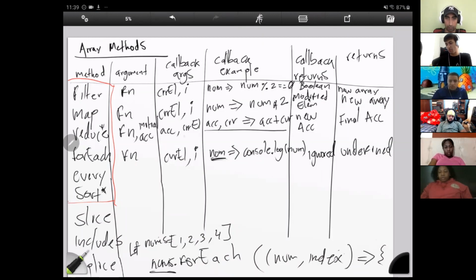The callback arguments are the accumulator and the current element. This is an example. The callback must return the new accumulator or the modified accumulator. Lastly, it returns the last value that accumulator ended up with. That will be the return value of our reduce function. So notice how, yes, they're all array methods. They have similar callback arguments, but there is some difference about what they return or what the callback must return.